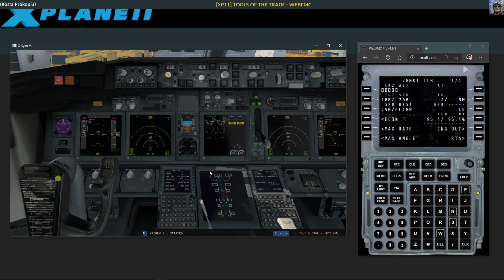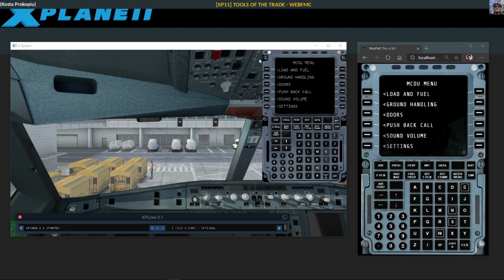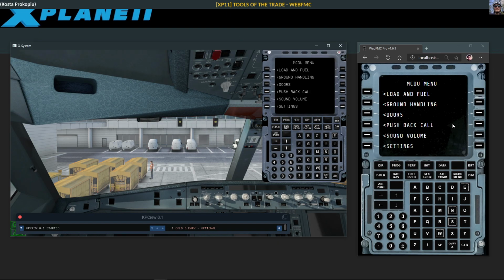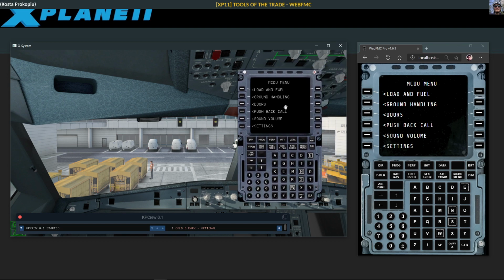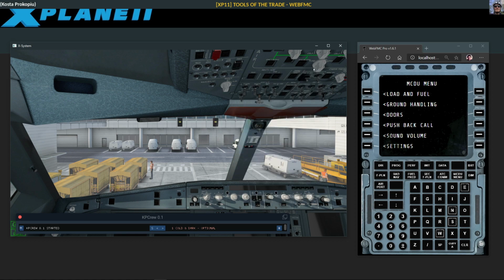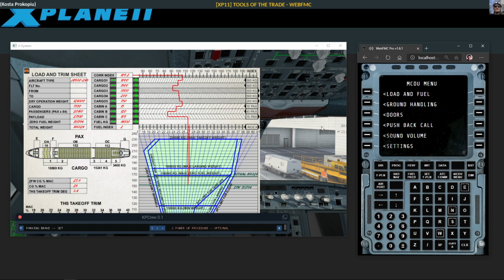Okay, so let me load some other aircraft just to show you how this looks with, for example, the JARDesign A330. So here we are in the JARDesign A330, and as you can see, we got the exact same CDU here. Okay, so if I close this, I can still use it. Let me quickly power up the aircraft. Powering up the aircraft, while we're looking at some of these functions.